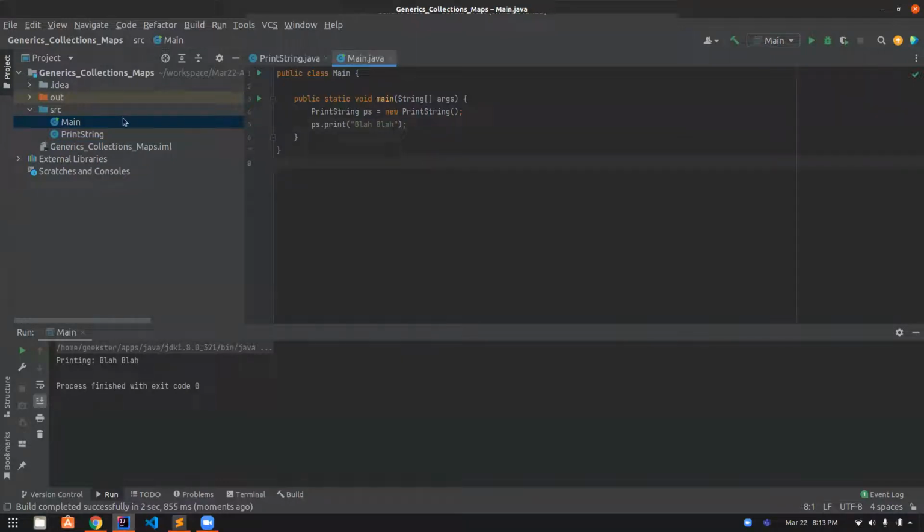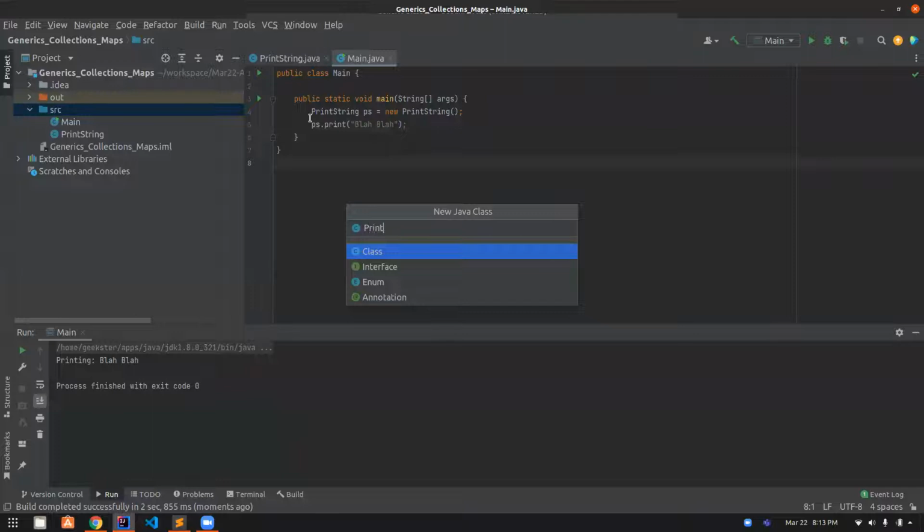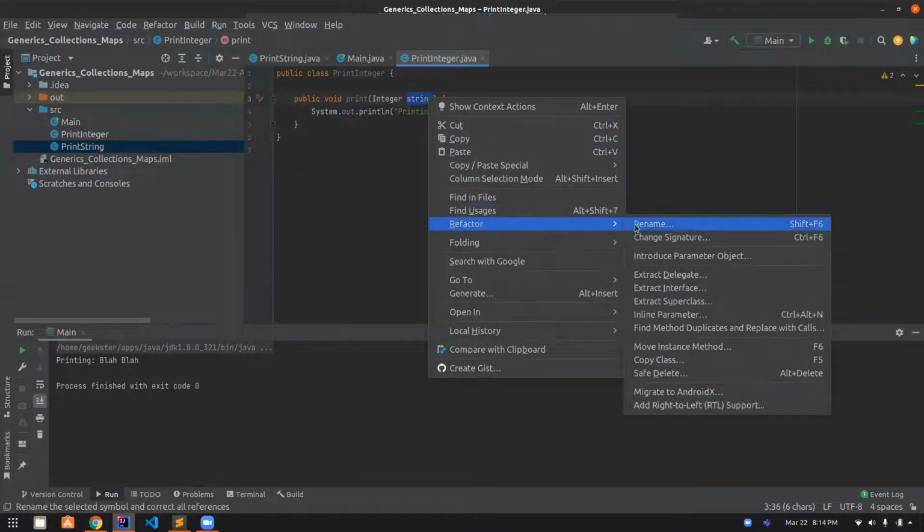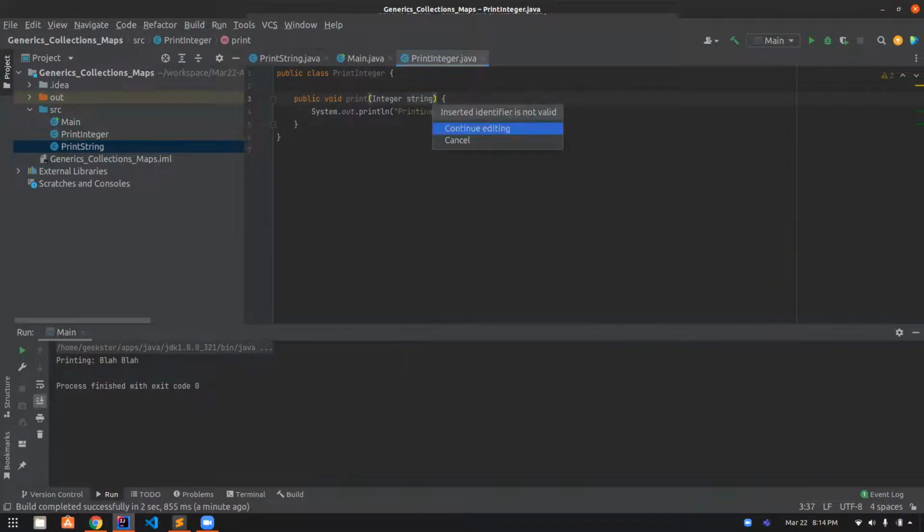Now let's say there's another requirement that says we need to create the same functionality for integers. What we'll do with the current setup is we'll create a print integer. We'll basically copy paste the whole line of code here, and this will take an integer. I'm just going to refactor this. Right click, refactor, rename, integer. Continue editing.